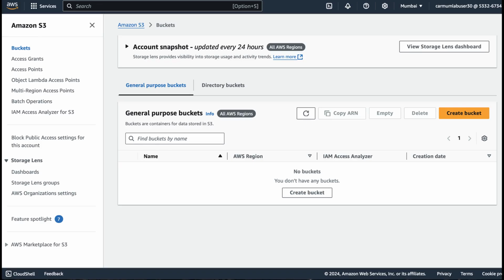Let's start with creating an Amazon S3 bucket. We will store the generated MP3 file in this bucket. Once you log into the AWS console, choose your AWS region on the top right. Navigate to the Amazon S3 bucket's dashboard. Click on the Create Bucket button.